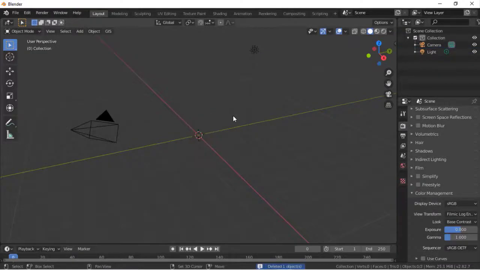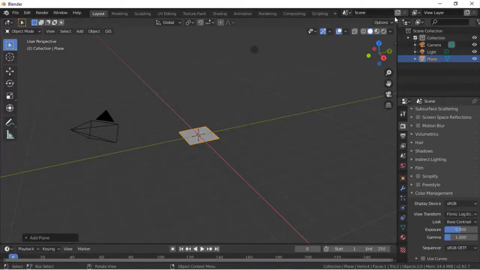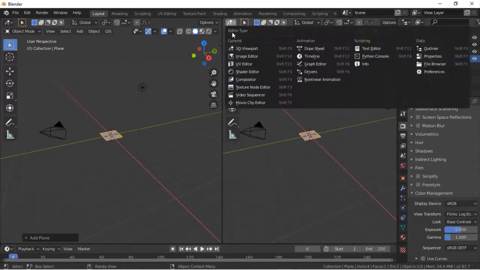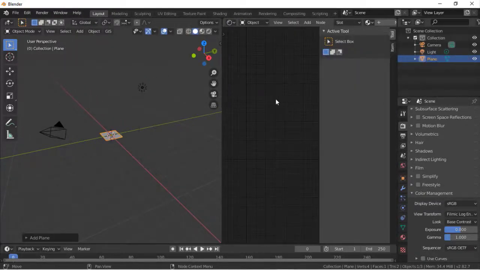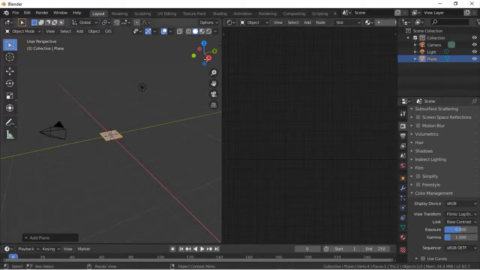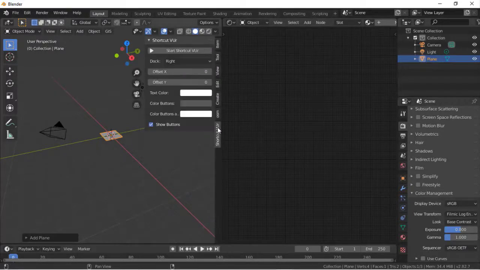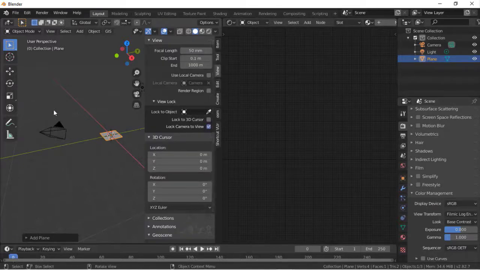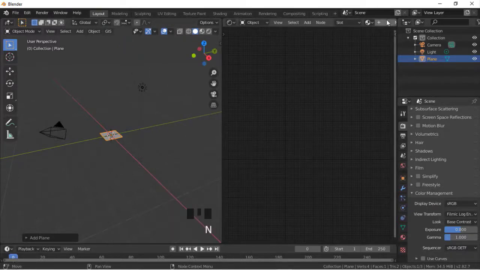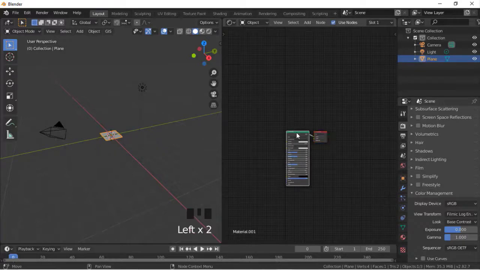So right now in Blender, delete the default cube, add a plane. Okay. And now switch that to the shader editor. Click N, and over here, lock camera to view, and add a new material.